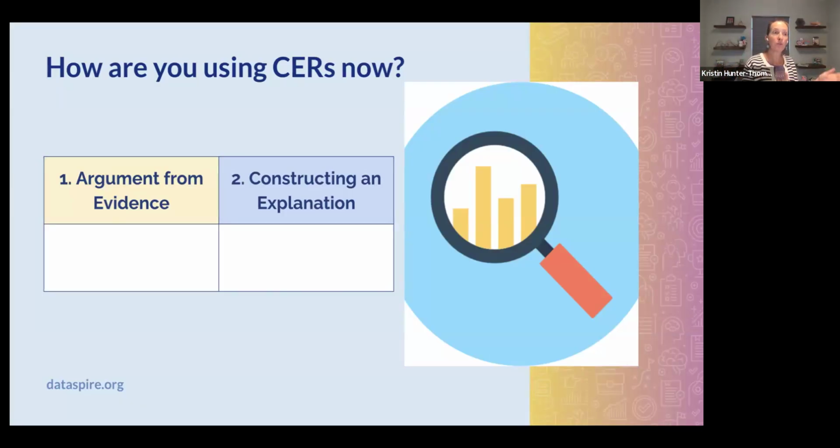And again, maybe it's both. Maybe it's 1 and 2. How are we currently using CERs in our classrooms?